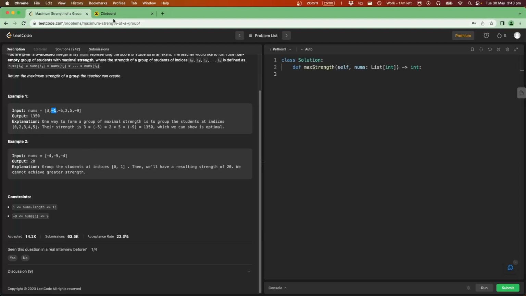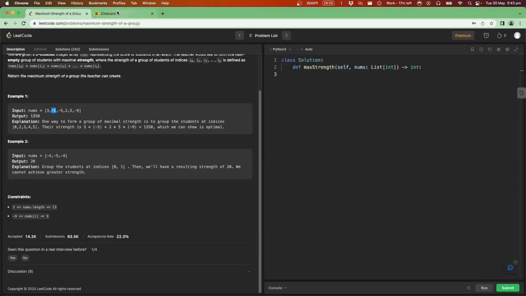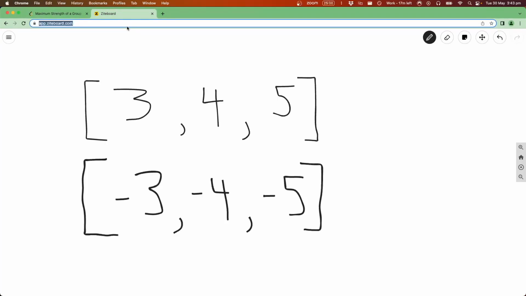So cool. Now let's actually consider how we're going to solve this question. So let's look at two examples. These are much more basic than these, but I think they illustrate how we're going to solve it as best as possible. So this is one example. We have an array nums: 3, 4, and 5. Okay. So have a little think. What do you think the maximum strength of this is going to be?